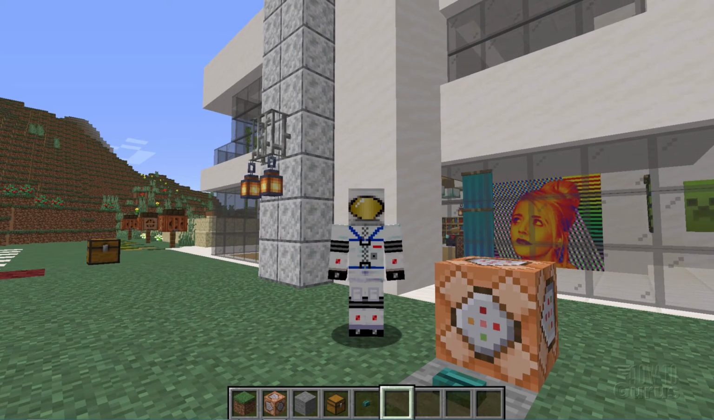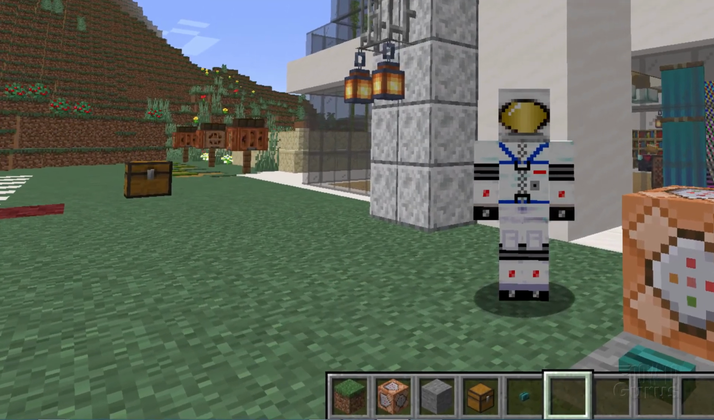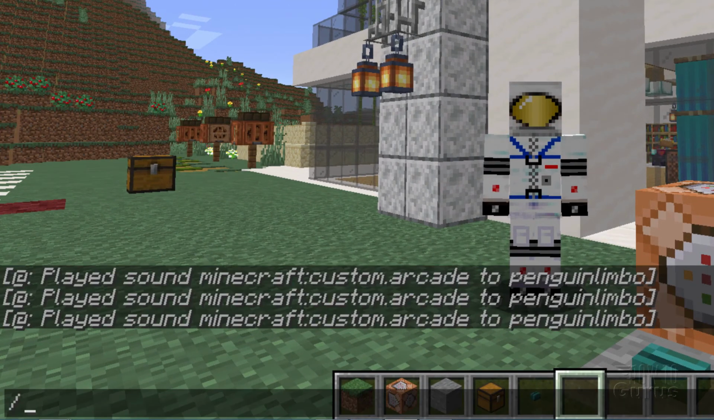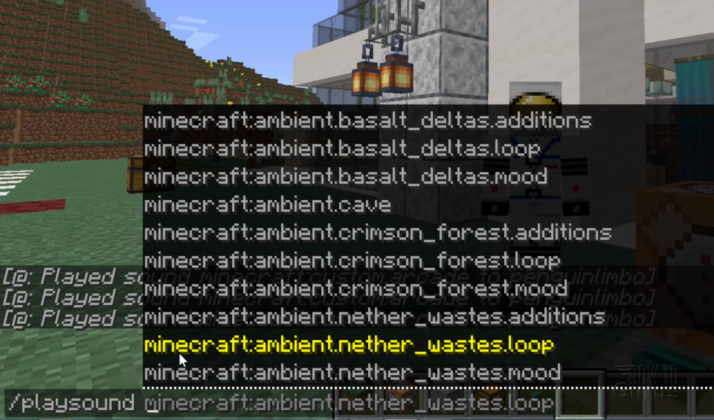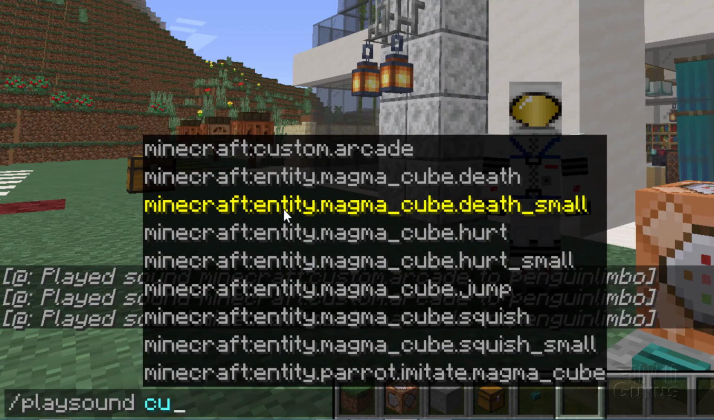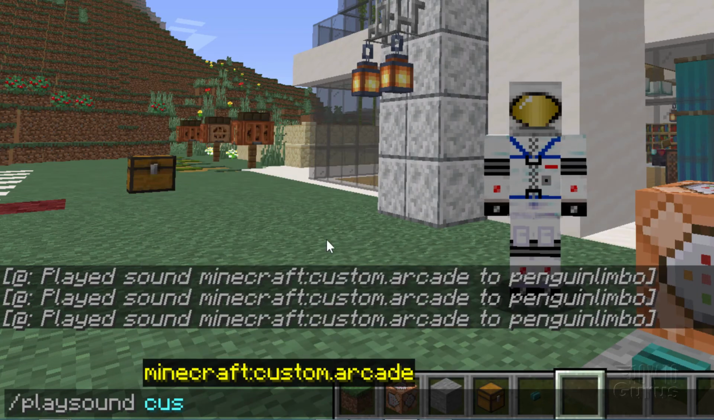Now we can easily play that sound just by using the play sound command. Go ahead and type a forward slash there, and then we'll want to type in play sound. There's the play sound command right there. Hit the space bar. Now in here, these are all of the sounds in the game. You can scroll down and find all the sounds, but if you just begin to type, it's going to find the sound for you. Ours was custom arcade, so I'll just type custom. There we are, and I found it right there. Minecraft colon custom arcade. There's our sound.